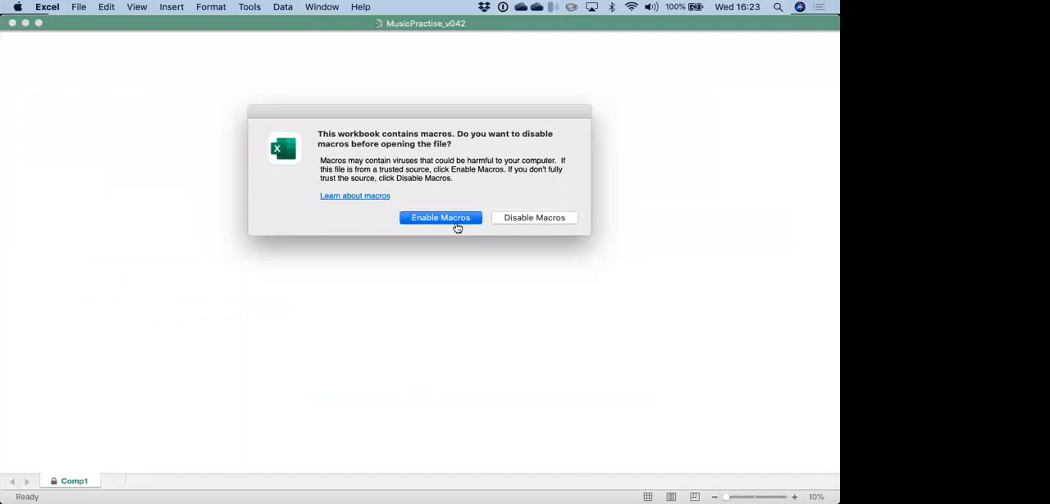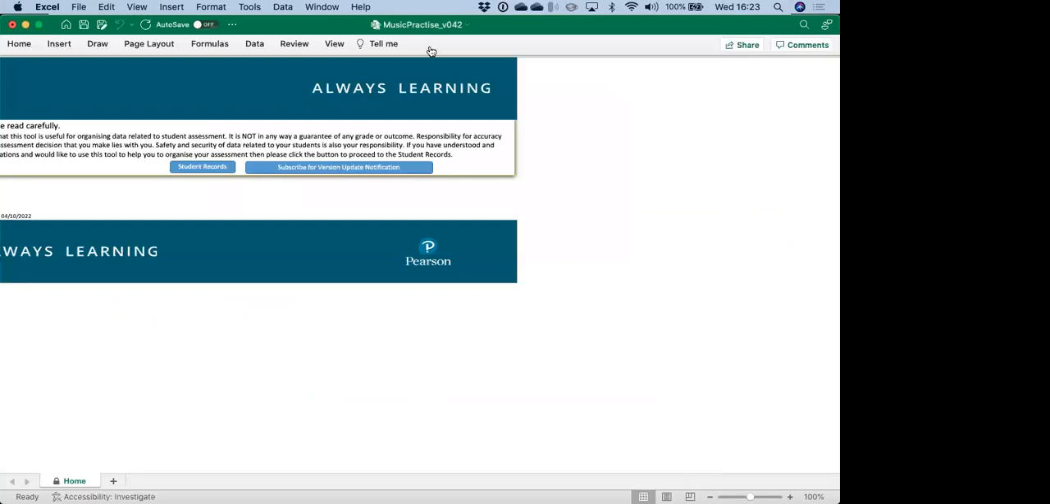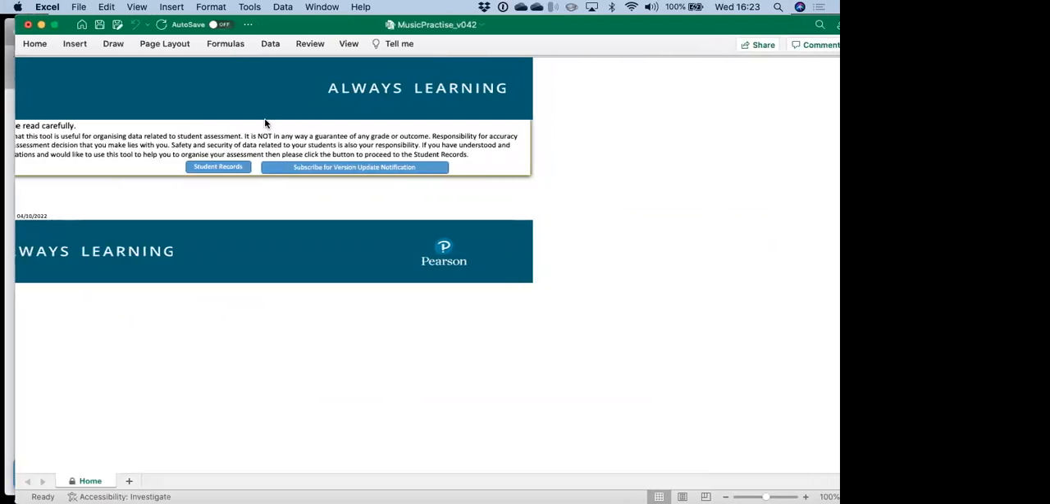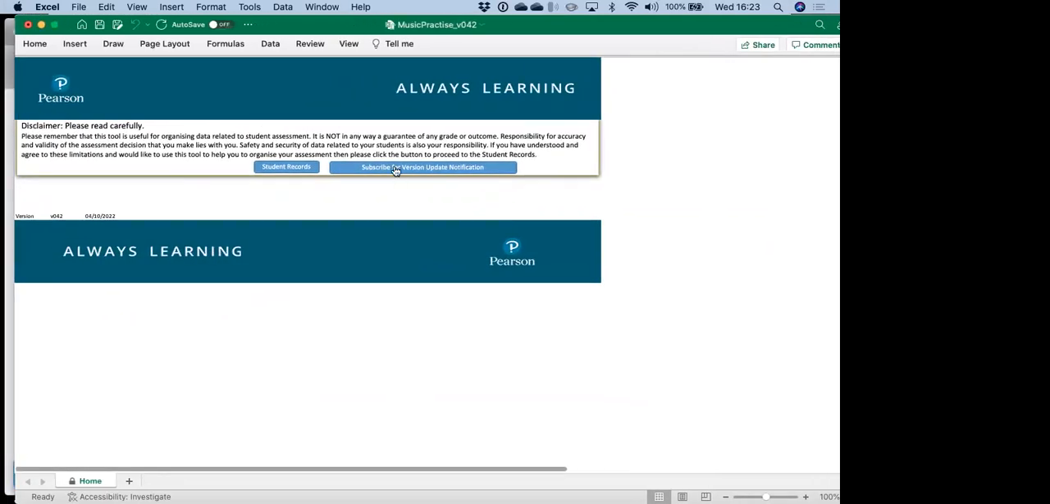So enable macros. Sorry, I normally do this on my machine at school. Right, here we go. So this is what happens when you open it up and enable the macros. You can click on this button, and it's a hyperlink that takes you to a Microsoft form, and you can say your name, your center, your email address. You can say, I want to know about music practice, and it will email you every time there's a new version available. Like Jeffrey says, there's going to be some updates.